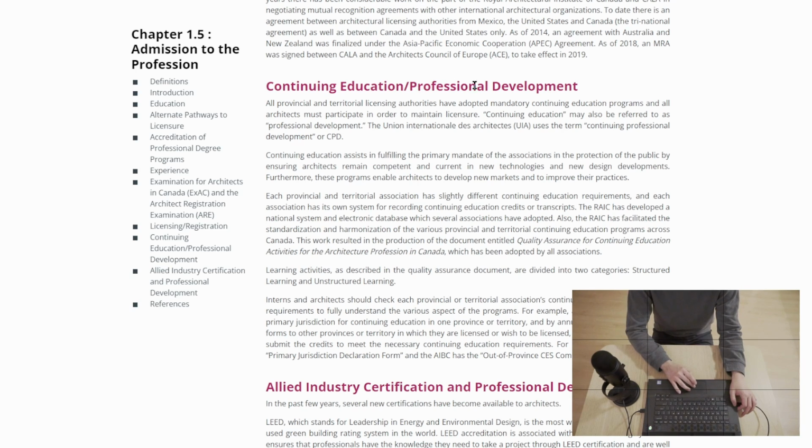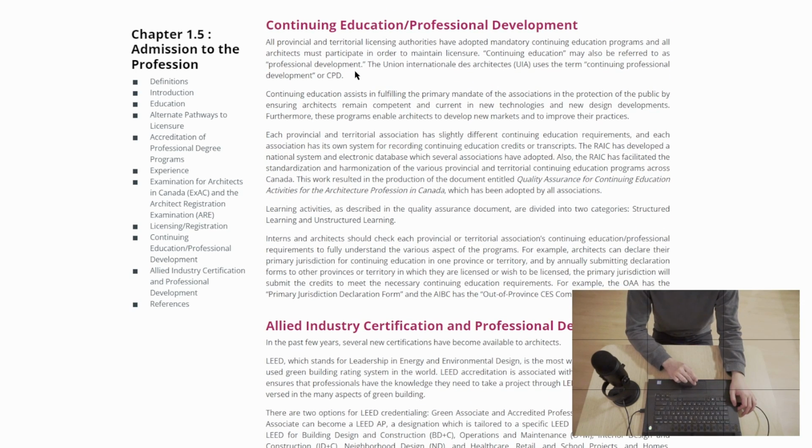Continuing education and professional development. All provincial and territorial licensing authorities have adopted mandatory continuing education programs, and all architects must participate in order to maintain licensure. Continuing education may also be referred to as professional development. The Union Internationale des Architectes uses the term continuing professional development, or CPD.